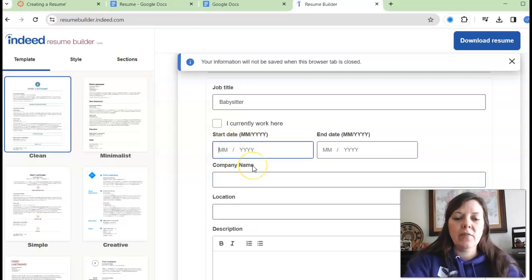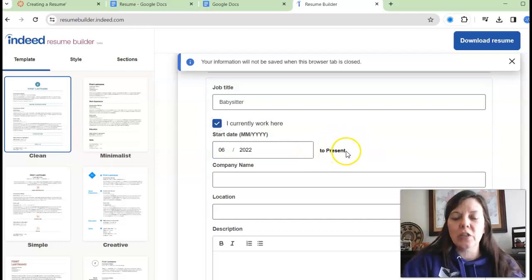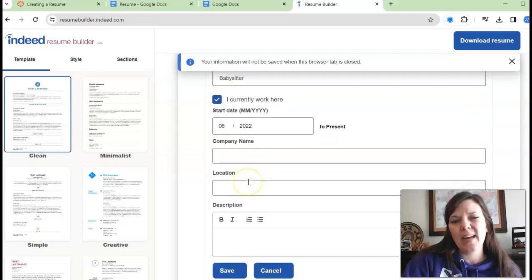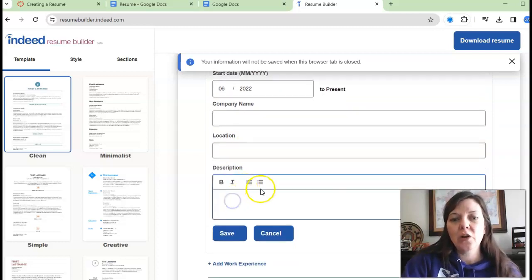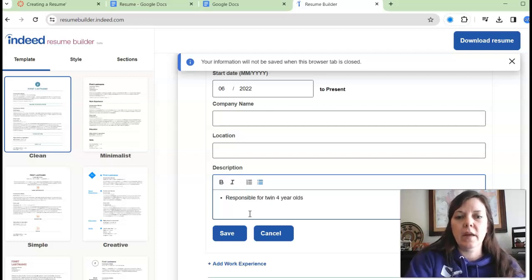So just to give you a very brief idea, let me mess around with this. So if I click I'm currently working here, then that goes away, that end date goes away, and it changes it to present. So I started working as a babysitter in June of 2022, and I still am. I'm going to skip company name. I'm even going to skip location, and under description, I'm going to include a few details of my responsibilities. If you have ever been responsible for twin 4-year-olds, God bless you.